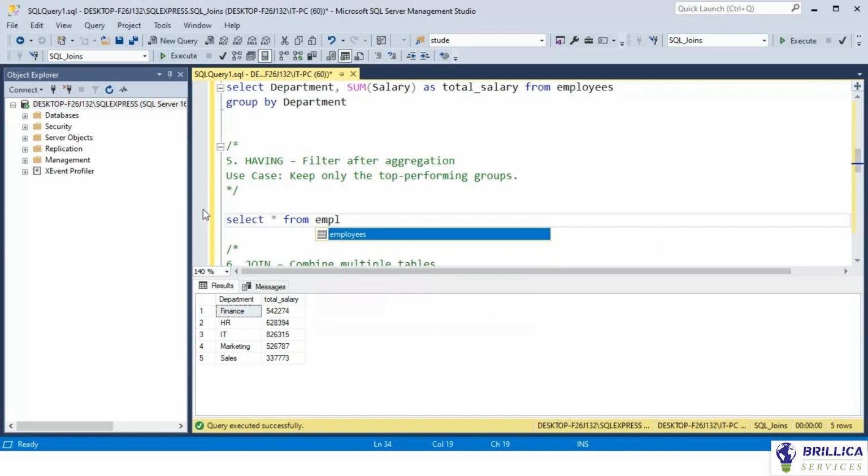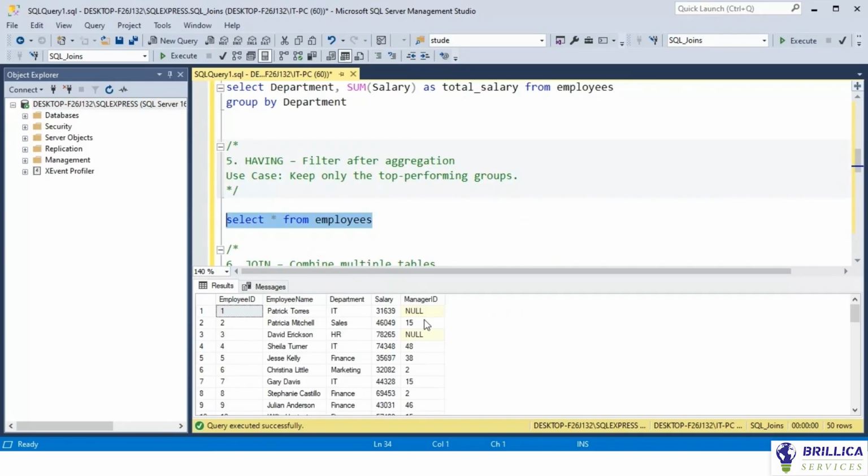Let me run my employee table first. So we have an employee table here. We have a salary column, department column. So we need to filter out those department salary where the department's total salary is greater than 6 lakh.